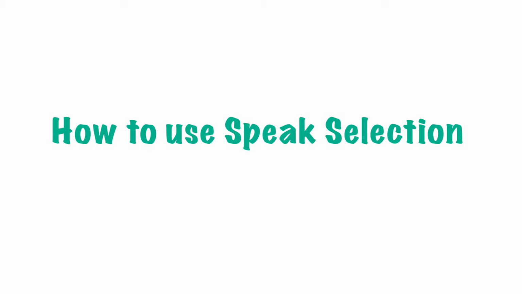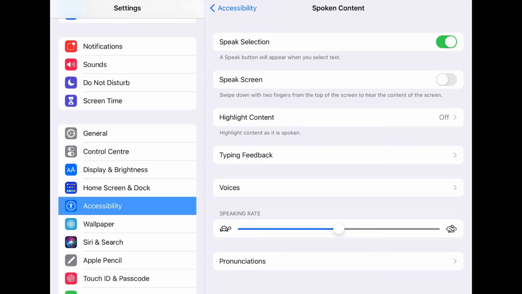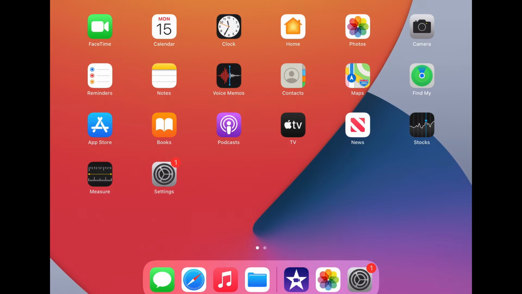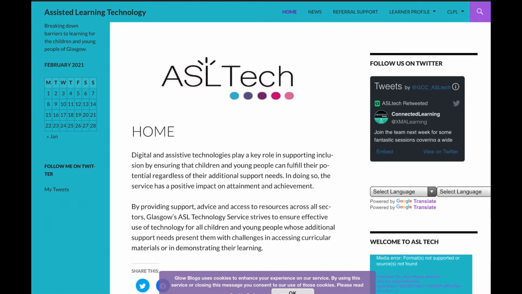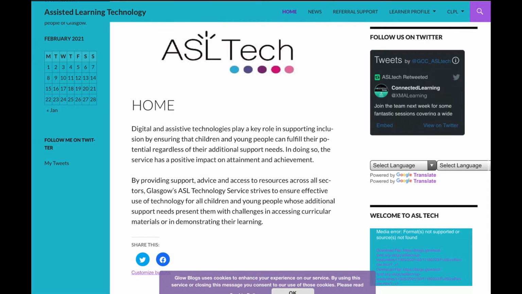How to use speak selection. First of all, you want to navigate to the text you want read aloud. Secondly, tap and hold on the text and drag the highlight to surround all of the text you want read aloud if it's not already highlighted. Thirdly, tap the speak button in the menu that pops up.